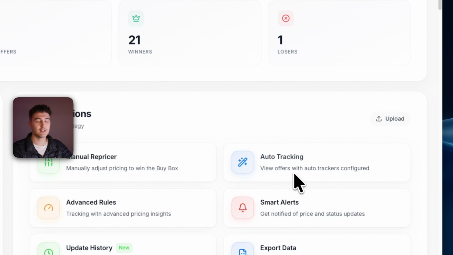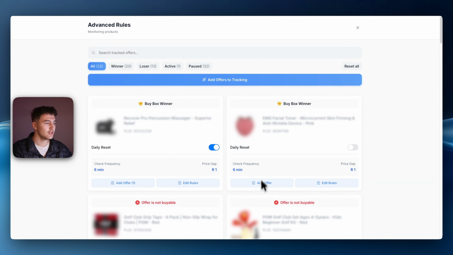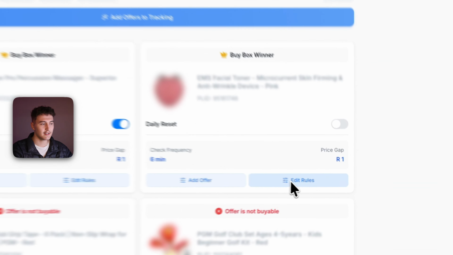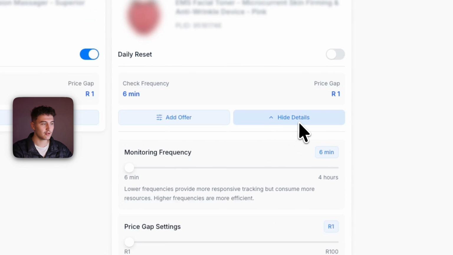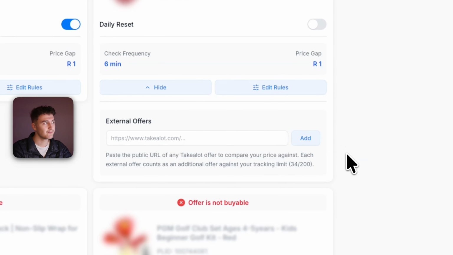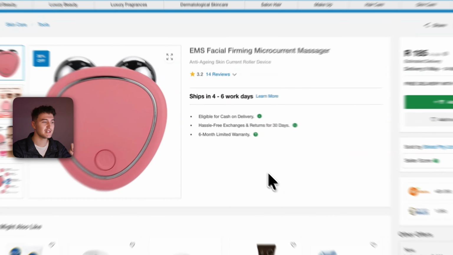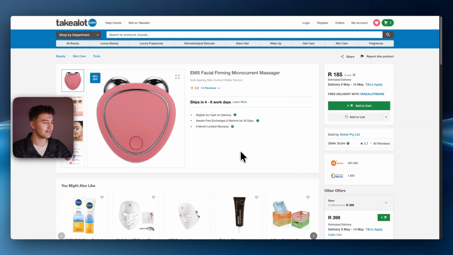If your offer is already added, this is how you add an external competitor. You're going to go to advanced rules, and on the advanced rules page, you will see two options. You have add offer and edit rules. Edit rules is to edit your frequency and your price cap. Add offer is to add an external offer. So what you're going to do is go to Takealot. So this is my competitor selling on a completely different listing.